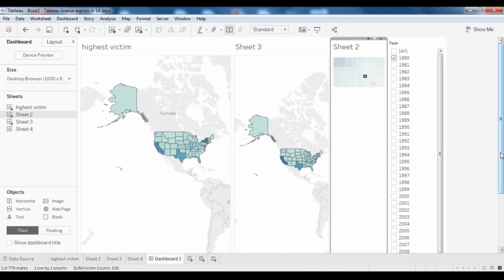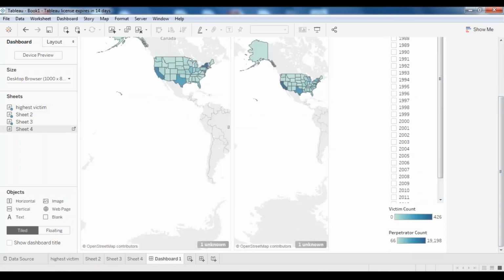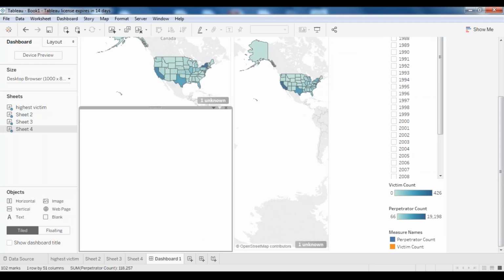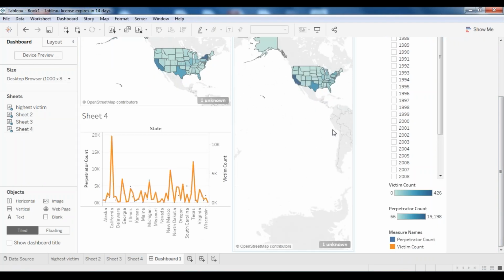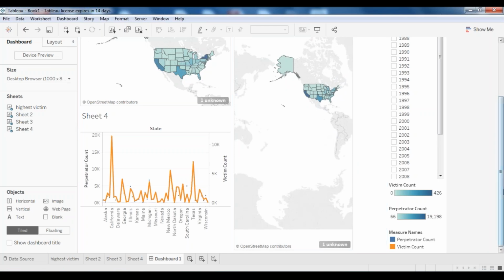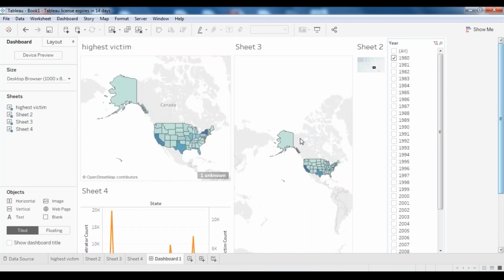Let me close this data pane. Now there might be some space here also. Yeah, so you can also zoom in and zoom out with the dashboard over here. So if you want to present it to someone, you can show all your worksheets at once. So this is what you can do with Tableau.